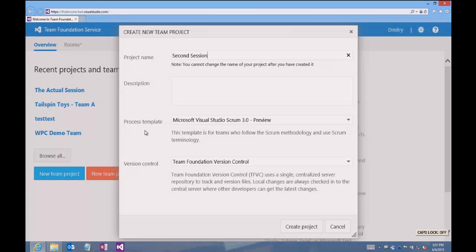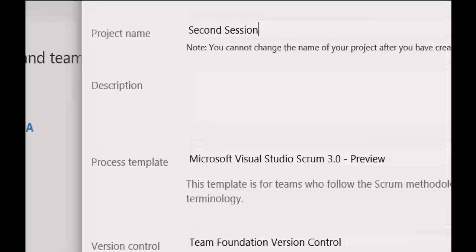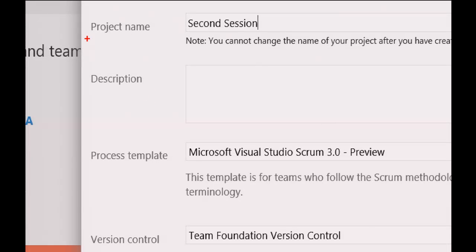Second session. And I have to choose a couple of options here. Let's go through them together. I have to choose a project name. It's unique, cannot be changed. If you really want to change it badly, you'll have to delete it and recreate it, so watch out for that. Description, that can be changed anytime.